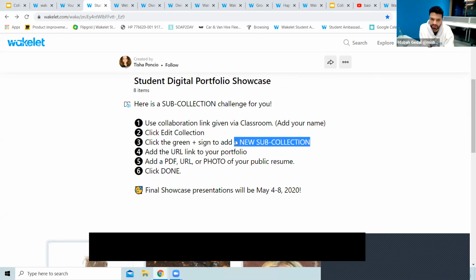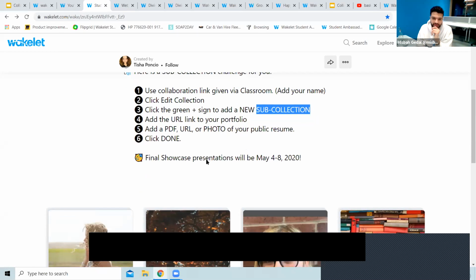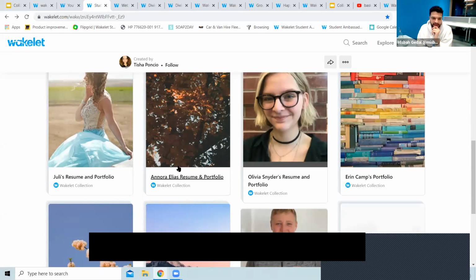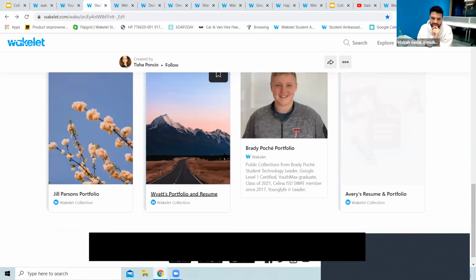Now, this is important. Sub-collections are only available to students who do not have a Wakelet account, students who are logging in, not logging on, students who are joining collections without an account. If you do have an account, there's no need for a sub-collection because you can just create a collection on your account and copy and paste it. Add the URL link to your digital portfolio and then add a PDF URL of your public resume. So her students have been able to go and actually add all of their digital portfolios into this collection so that they're all there in one place. And all Tisha's had to do is just send one link to them.